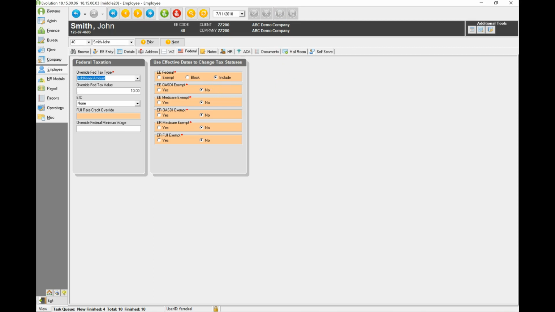You will also notice there are buttons indicating changes to employee federal and OASDI and Medicare taxes, changing them from either including to blocking or exempt. If you feel that you need to make these changes, please contact your CSR and they will follow the appropriate procedures. Standard users will not have the rights to make these changes.